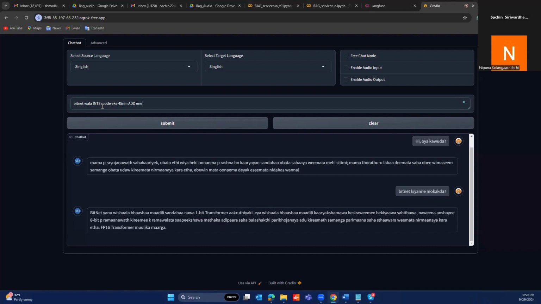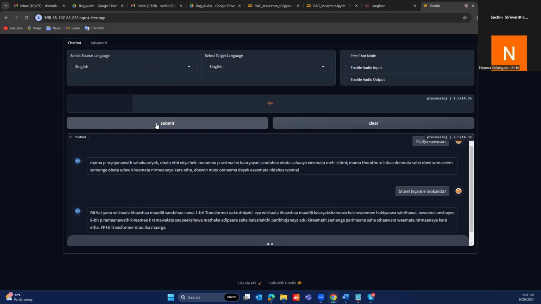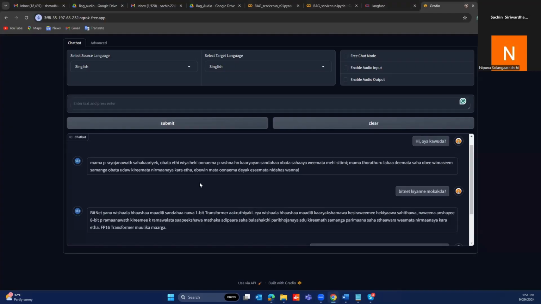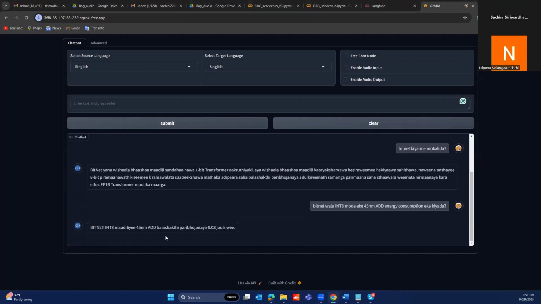I'm asking about add energy type and add energy consumption. Okay, let me submit this question. I'm asking about the BitNet INT8 mode, 45 nanometer add energy consumption value. It was 0.03 according to this uploaded document. Let's see what the answer from our system will be. Yeah, you can see it has correctly given the expected answer.